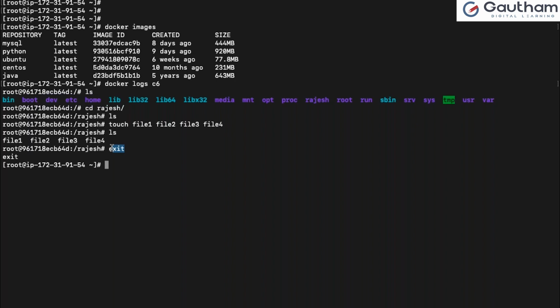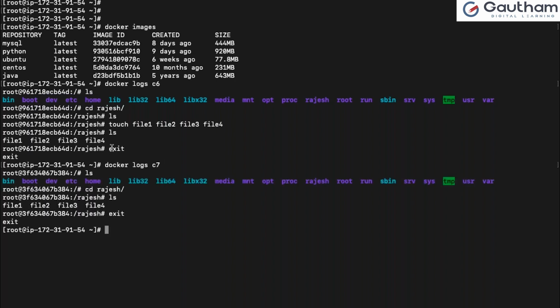Right? Now, if you want to check the logs of other containers also, you can give docker logs container 7. Let me check, and if you give enter, in container 7 I did not create any files, right? I just gave ls. I went inside Rajesh. Again, I gave ls. That's it. I did not run any other command. So it will preserve the history, and it will show me whatever activities you did on the container.